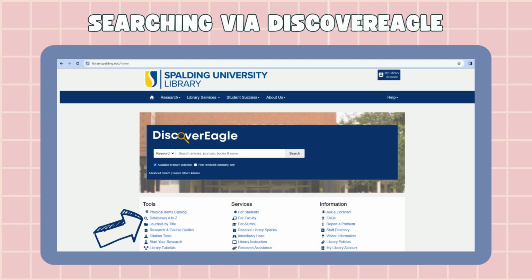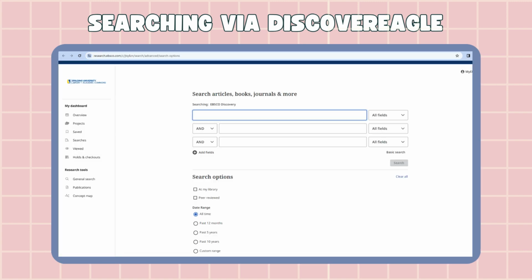But we'll talk about databases later in this presentation. For now, we're going to do an advanced search in Discover Eagle. So to do that, you'll select that advanced search option in the dark blue Discover Eagle box. And this will take us to a page that looks something like this.